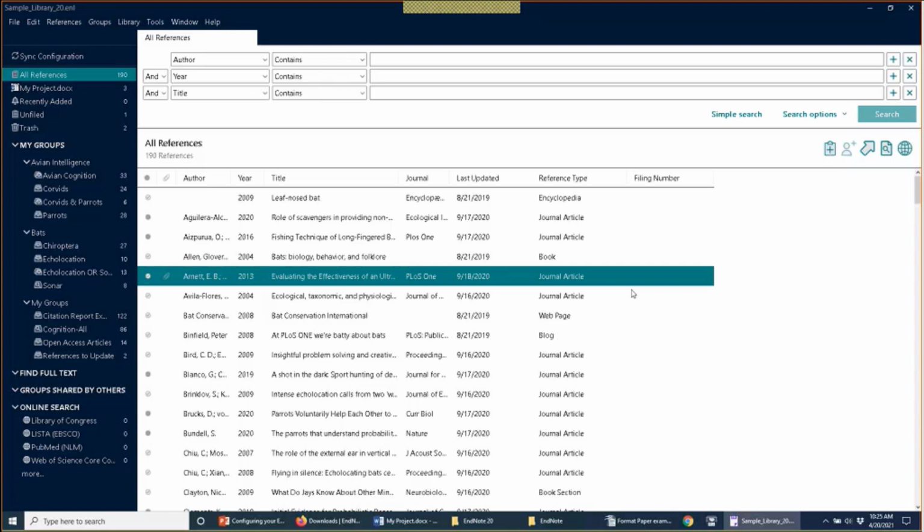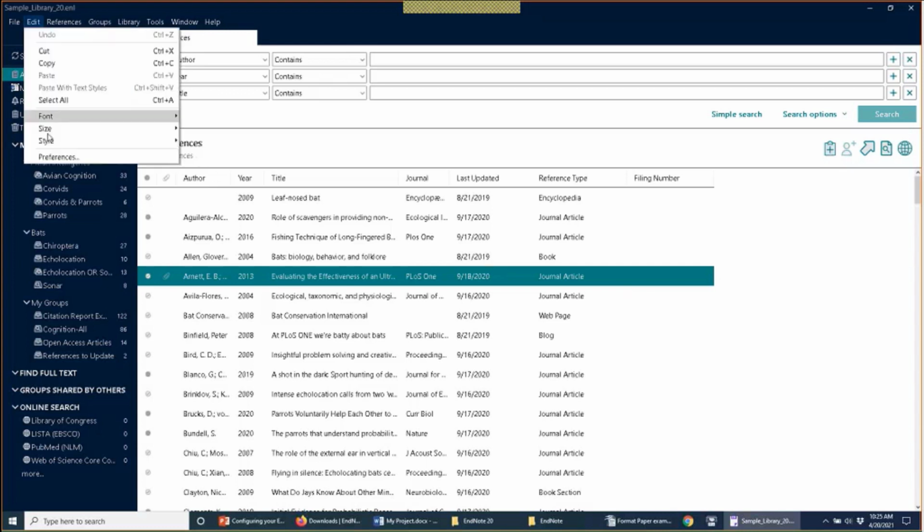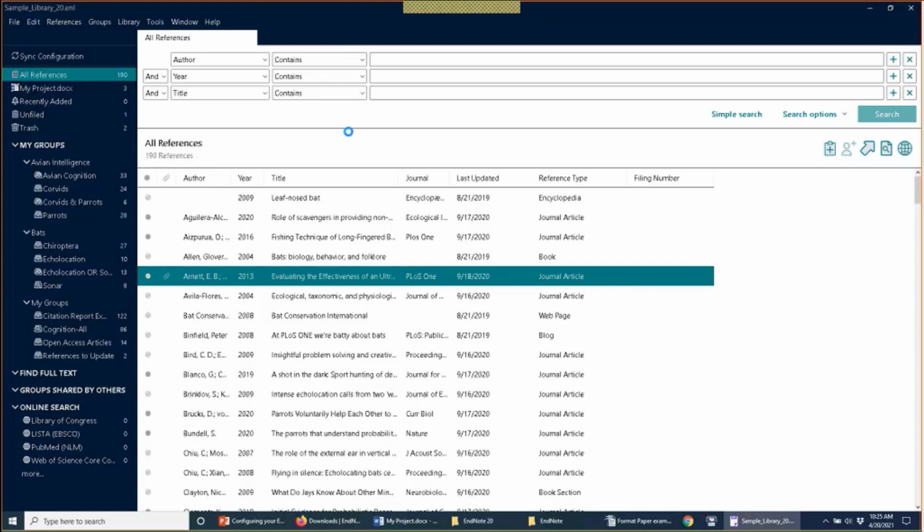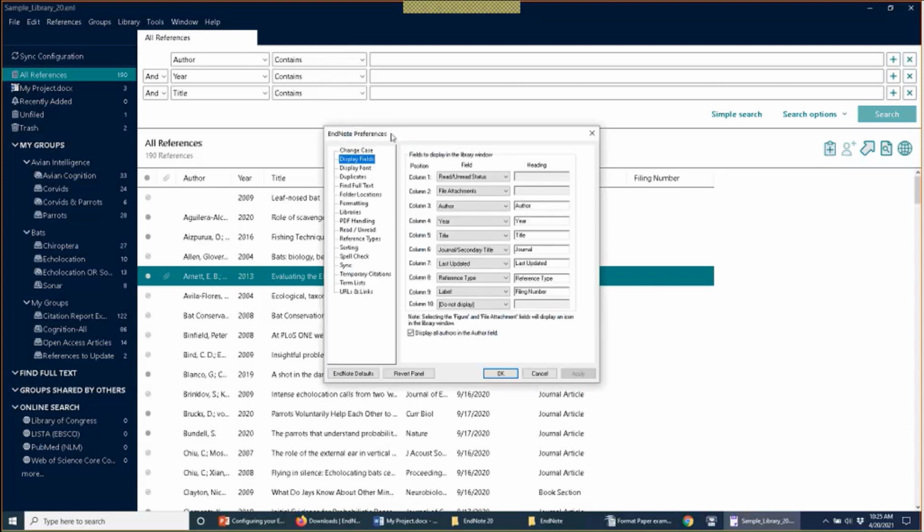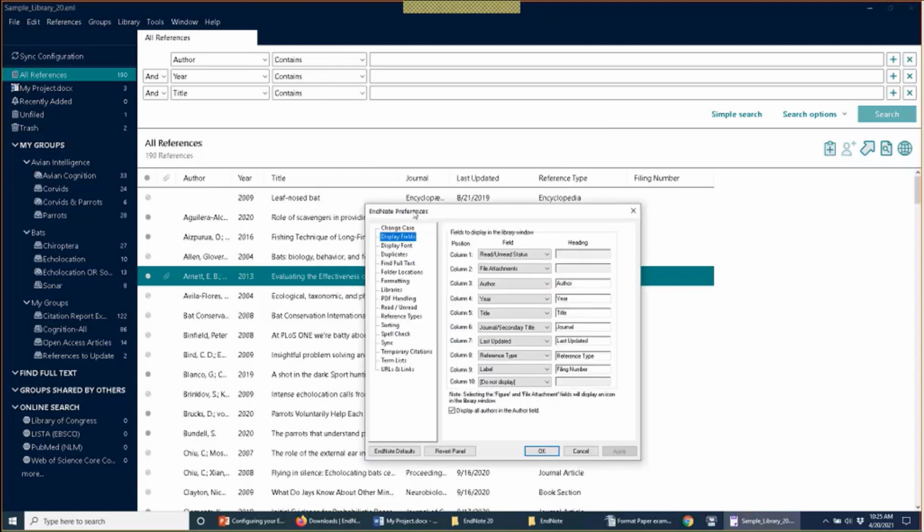A couple of last points that I wanted to mention for this part of the preferences window. For most of the fields, it's a text heading that would appear, but there are a couple of fields that have specialized symbol headings. The read or unread status is a filled-in circle. If you've got any references that have at least one file attachment, whether it be a PDF, a Word document, things like that, that column is represented by a little paperclip icon. And I believe the final field that has a specialized symbol for a heading is the figure field.